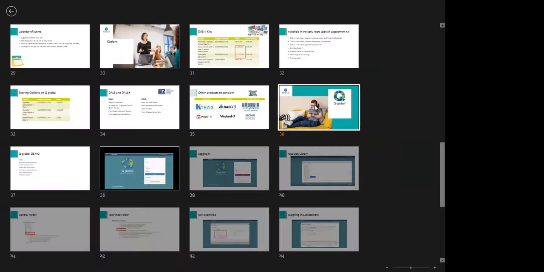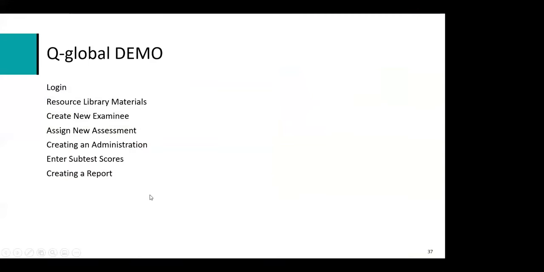So I'm going to go ahead and jump in and talk to you about our demo today. I'm going to talk you through, when you're using Q Global, how you log in, the resource library materials that will be available to you, how you create a new examinee, how you assign a new assessment, how you create an administration, how you enter subtest scores, and how you create a report. For some of you that have already started using Q Global, this may seem familiar to you, but we want to just cover it for everyone that might have been previously scoring using the scoring assistant software on the CD.